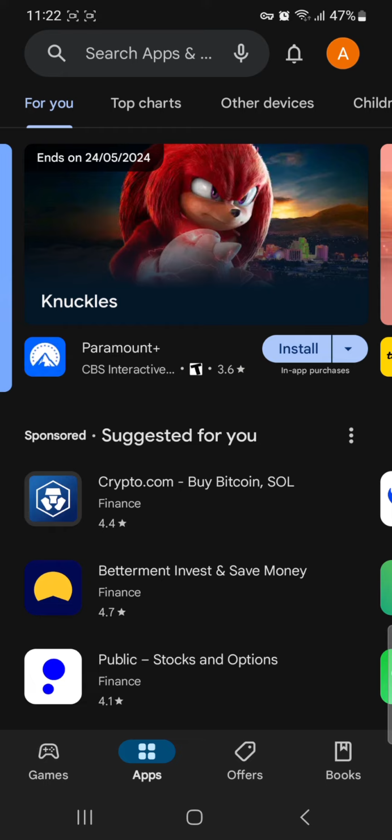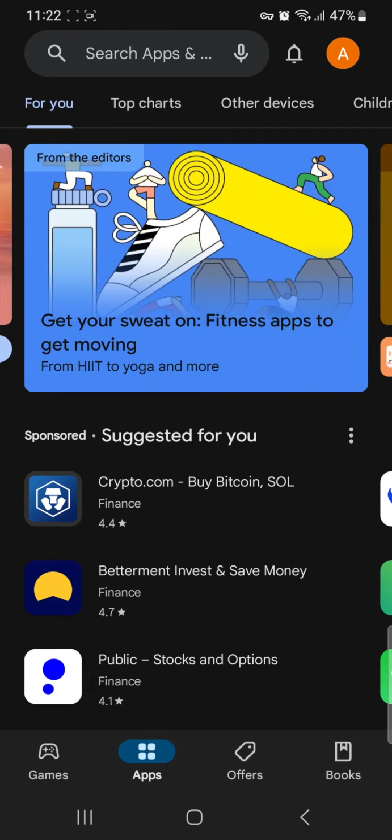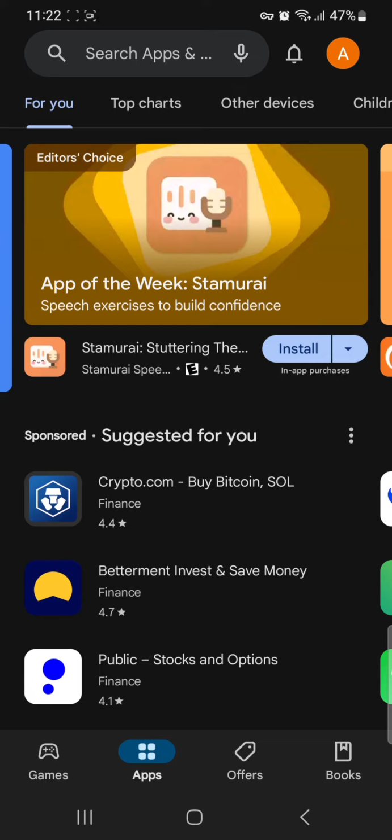Today in this video I'm going to show you how to download or install the Expensify app on your device. Expensify is a mobile app that allows individuals or businesses to manage their expenses.